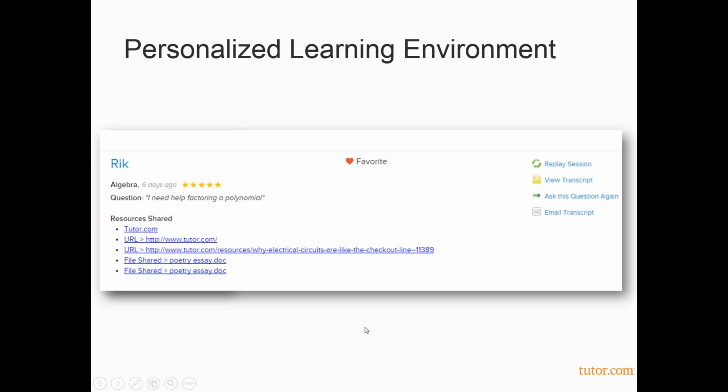Here's just a quick screen grab of what a session transcript looks like for the student. So they can pull up any of the resources they exchanged. They'll know when they worked on it, what they worked on, who they worked with. They can replay it as a video. They can view it as a transcript. They can email the transcript. So they have a few different options for what they can do with their previous session.